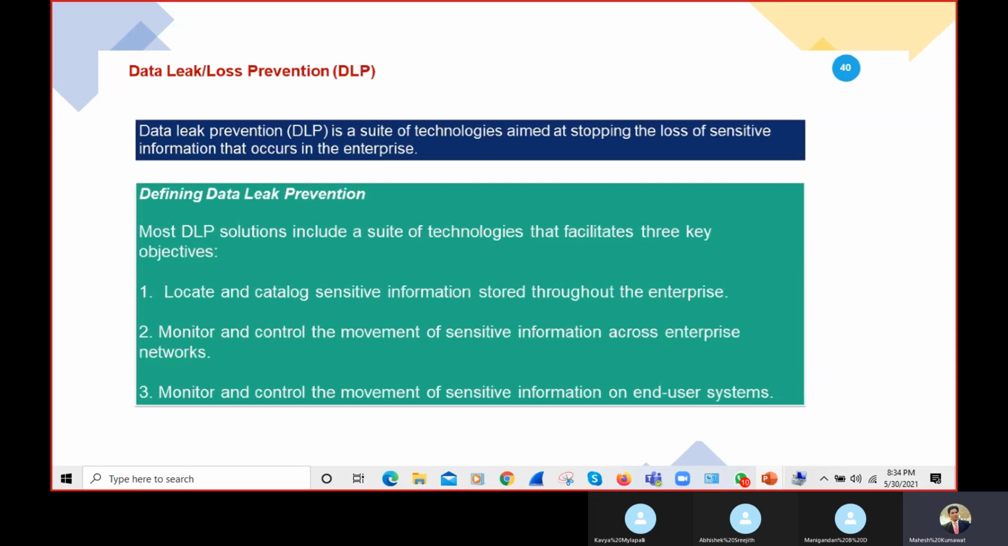Defining data leak prevention, most DLP solutions include a suite of technologies that facilitate three key objectives: locate and catalog sensitive information stored throughout the enterprise, monitor and control the movement of sensitive information across enterprise networks, and monitor and control the movement of sensitive information on end user systems. So a DLP solution is basically monitoring and checking your sensitive information going from inside to outside.